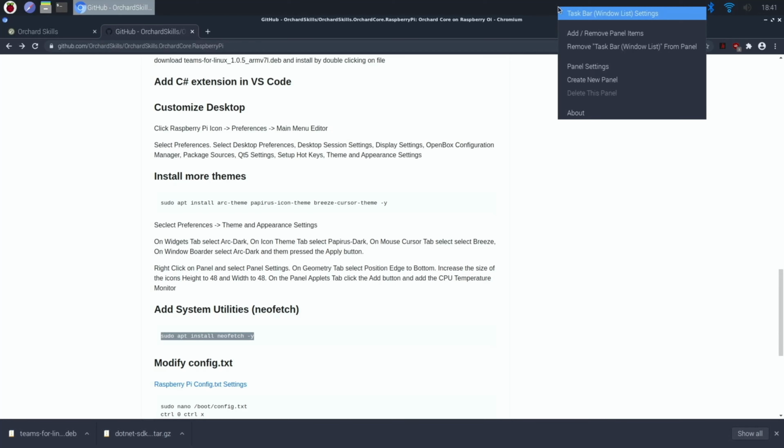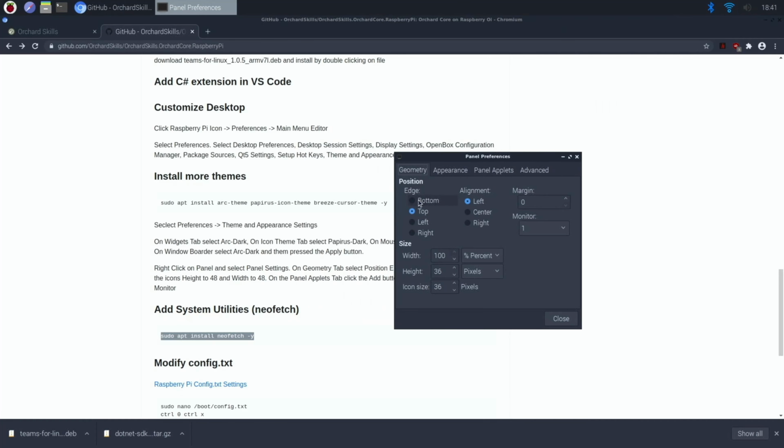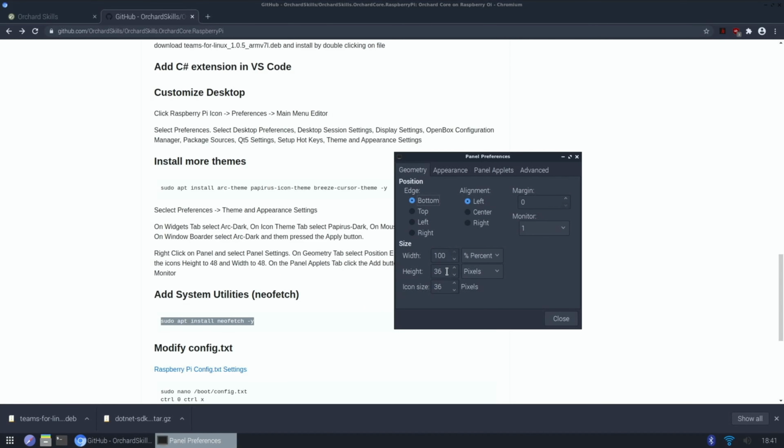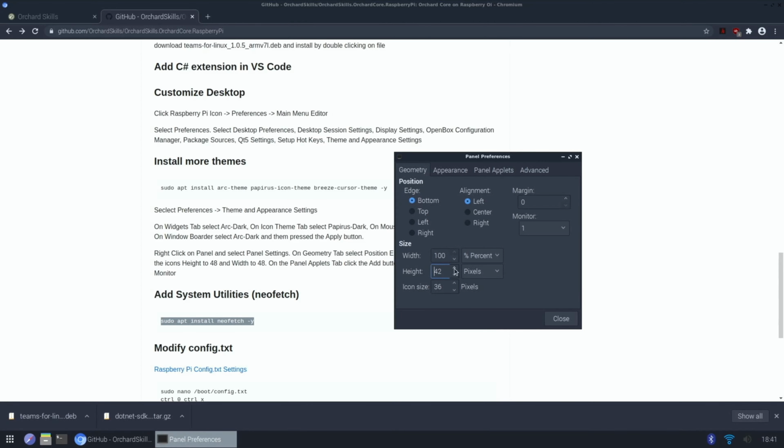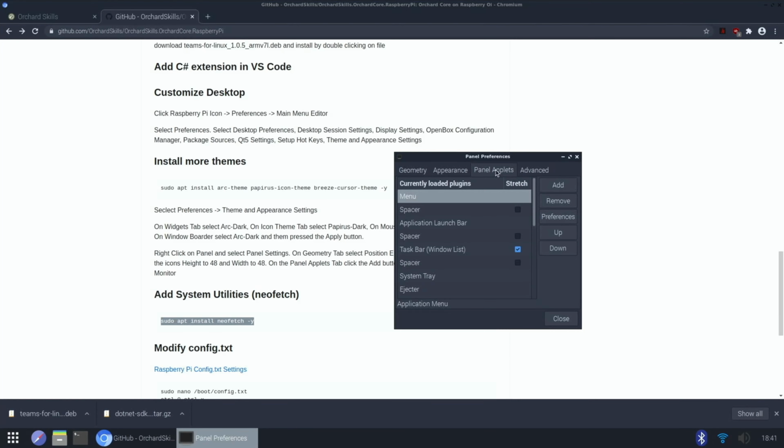Let's right click on the taskbar and click on Panel Settings, and let's move this over here and let's select Bottom, and let's increase our icons to 48. That's the height, and this is the icon size to 48. Alright, let's click on the App Panel. Let's do an add. Let's go ahead and select CPU Temperature Monitor, hit Add, and hit Close. Okay, great.